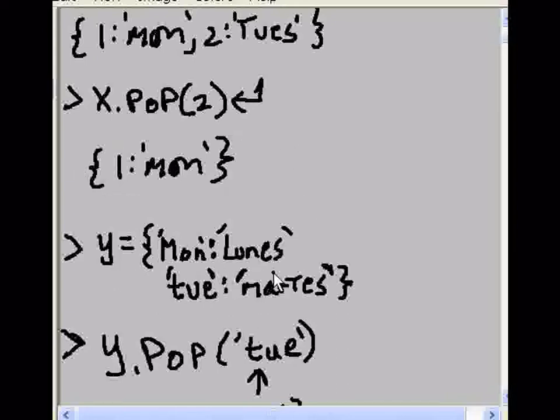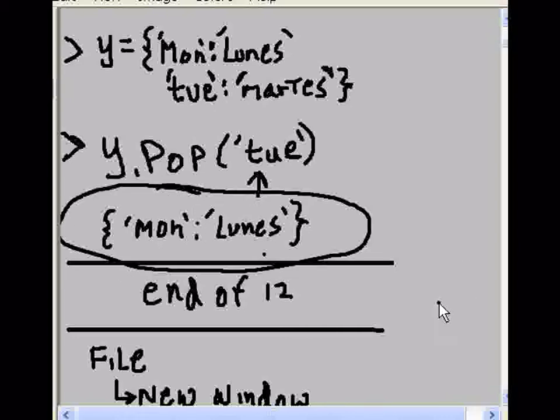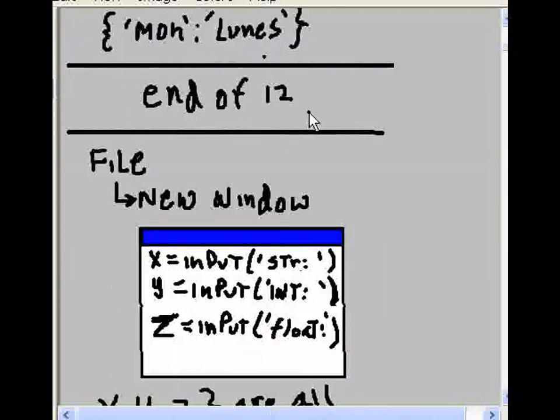Y equals Monday colon lunes, Tuesday colon martes. Spanish-English translation. I want to get rid of the last guy. So I key in y.pop. The key is 2, T-U-E, this guy. Hit enter, and now I've got this, Monday colon lunes. That's the end of 12.